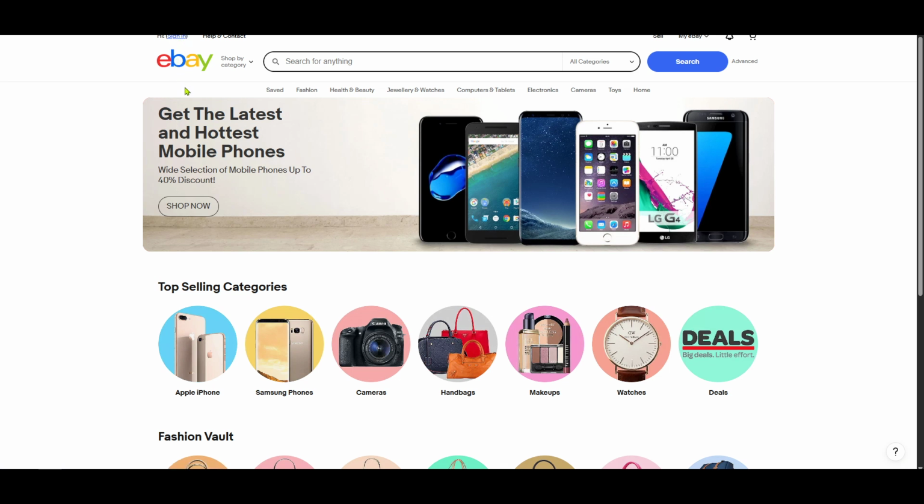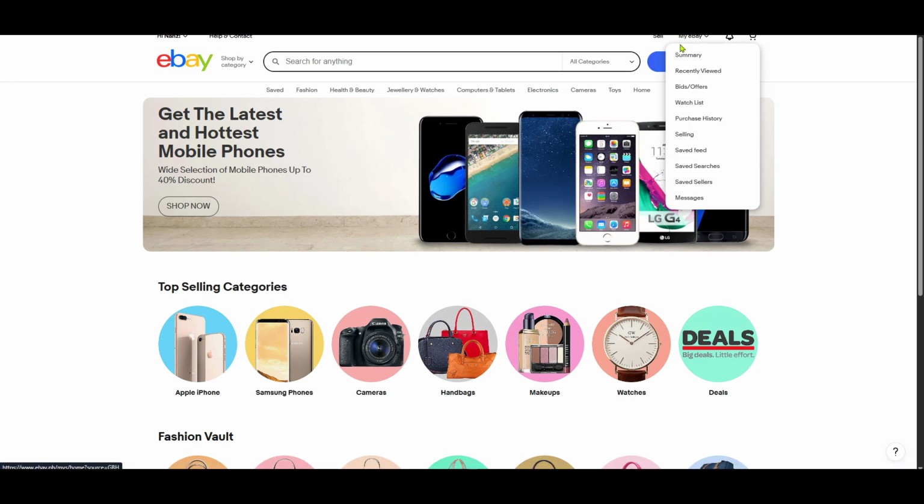Now that you've signed in, head over to the eBay home by clicking on the eBay logo at the top left corner if you're not already there. It's always good to double check that you're signed in to the correct account, especially if you manage multiple eBay profiles. With that done, it's time to navigate to the Sell on eBay section.